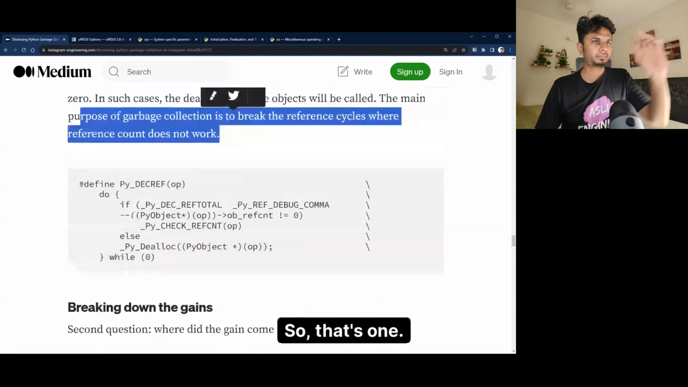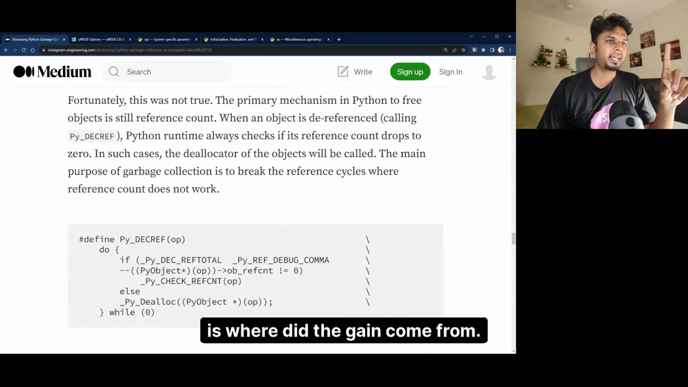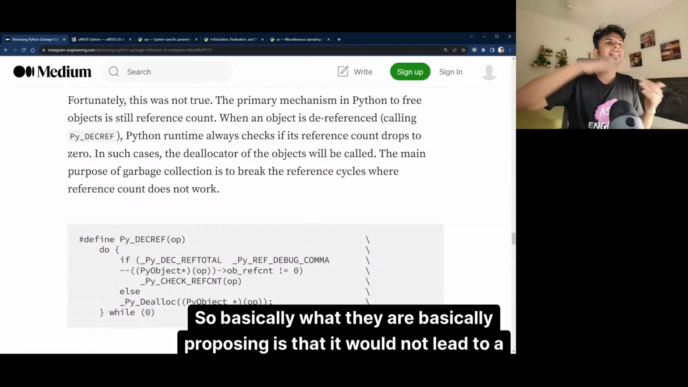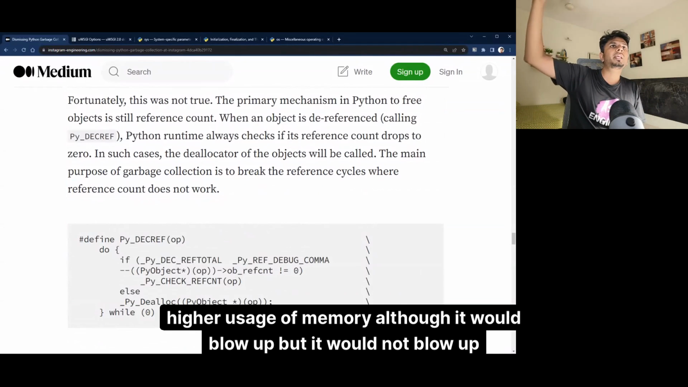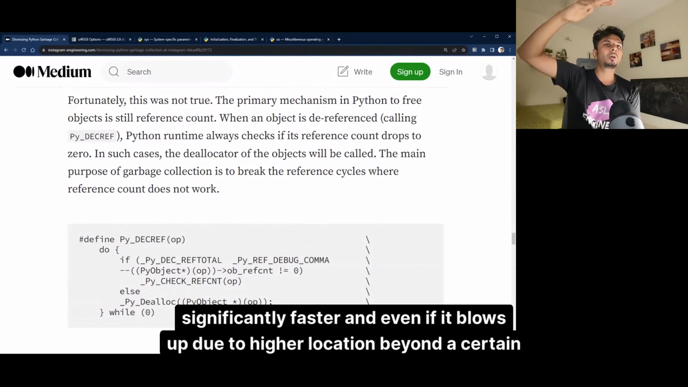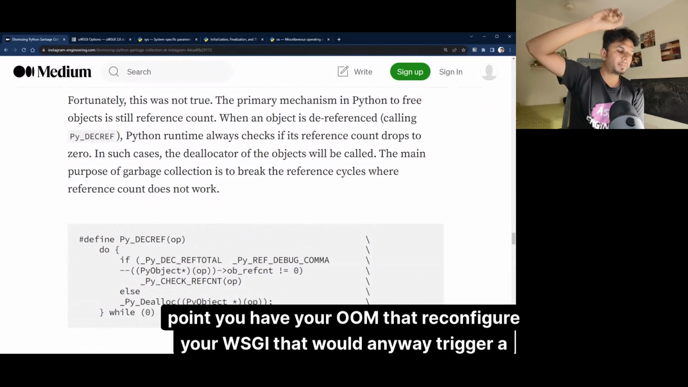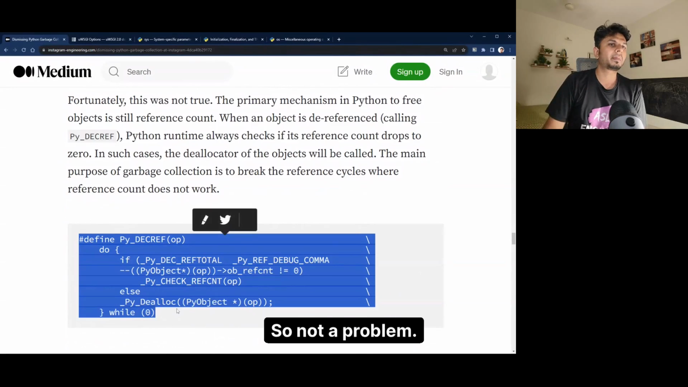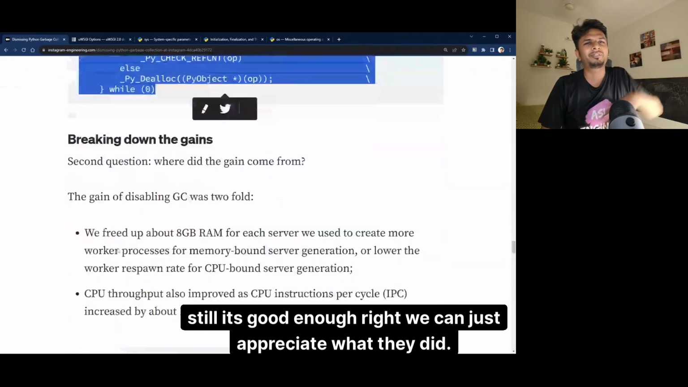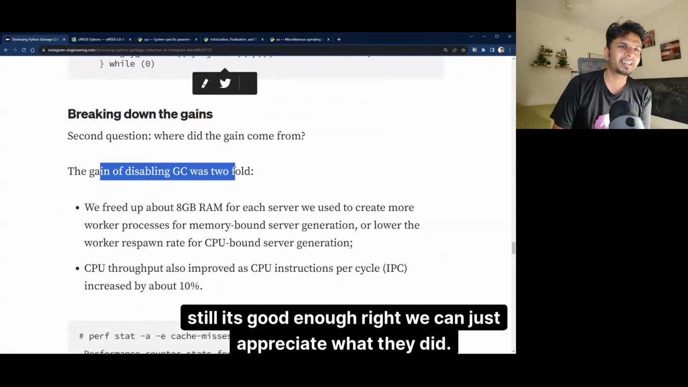Right, so that's one. The second question is, where did the gain come from? So basically, what they are proposing is that it would not lead to a higher usage of memory. Although it would blow up, it would not blow up significantly faster. And even if it blows up due to high allocation, beyond a certain point you have your OOM killer or uWSGI reconfigure that would anyway trigger a restart of the worker. So not a problem. I'm still yet to dive deeper into this, but it's good enough, right? We can just appreciate what they did.